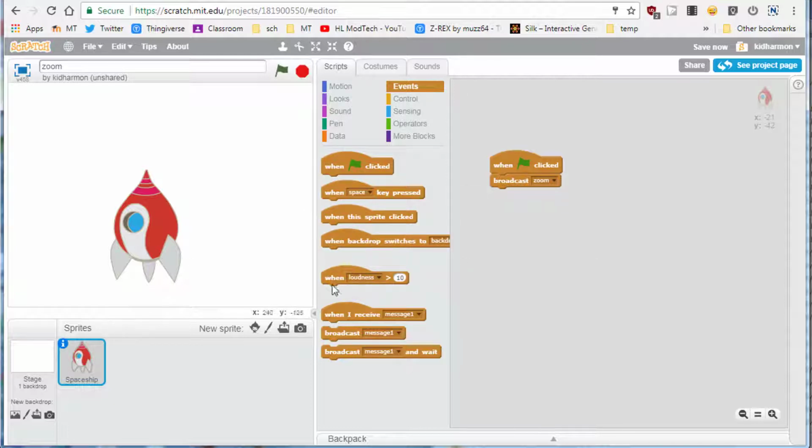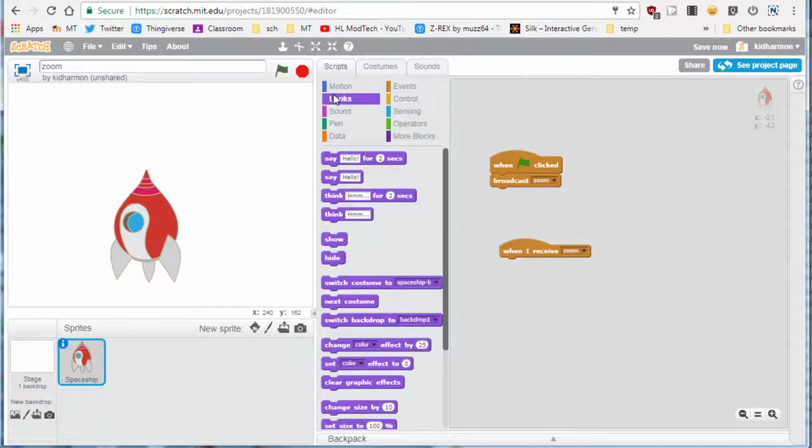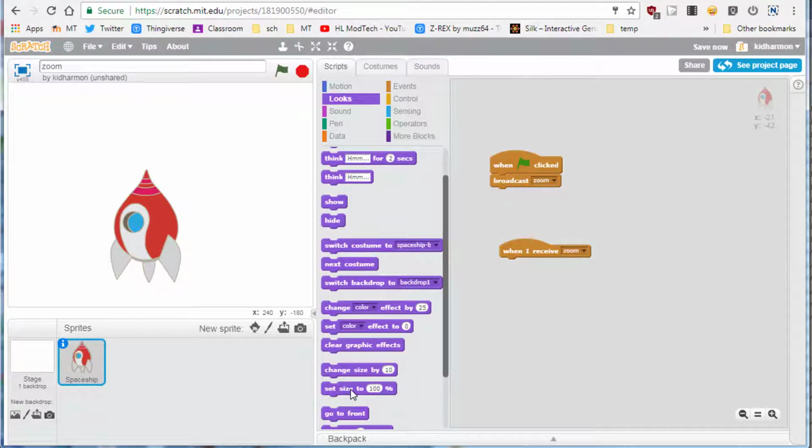Then I want this sprite to receive the message called Zoom. So I bring out the when receive, I switch to the Zoom choice, and I start sending some cool code. The first thing I want to do is make it a little bit smaller, so I'm going to change its size to 60% as big as it is now, so it's a more appropriate size. When I click it, you can see there it adjusted it.